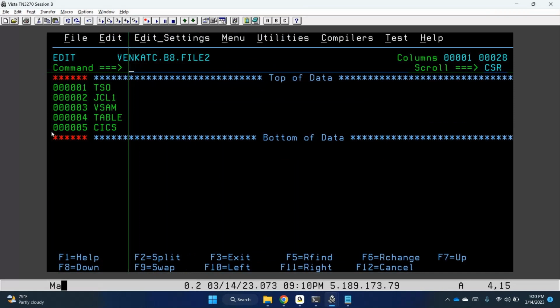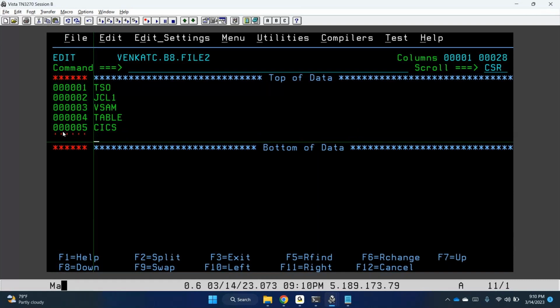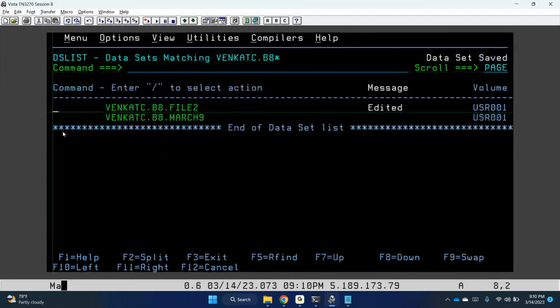Now I'll explain the other scenario. I don't execute the save command, but I'll press F3. Sorry, I don't save it. I deleted it. Press F3. See, once you do changes and press F3, it will not give any warning stating that you've done some changes. Those warnings will not come here. That is all about edit.